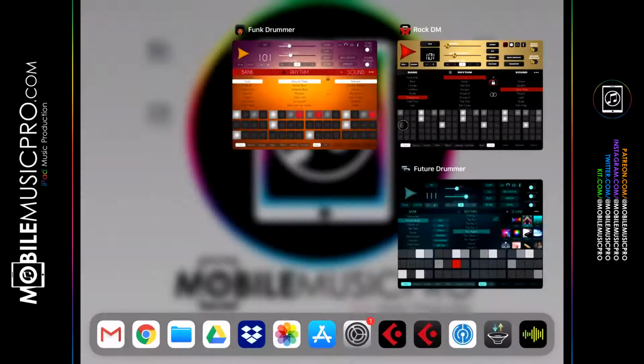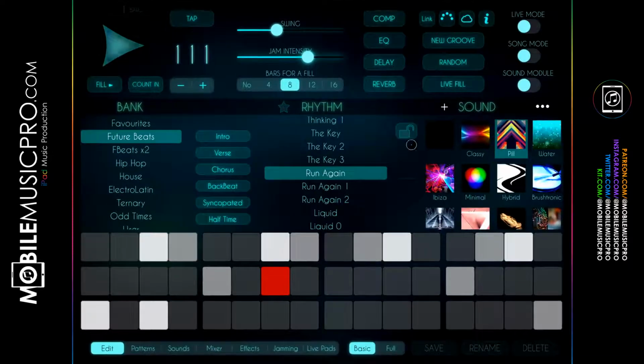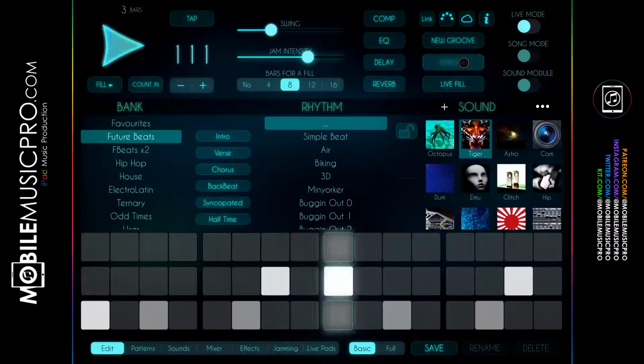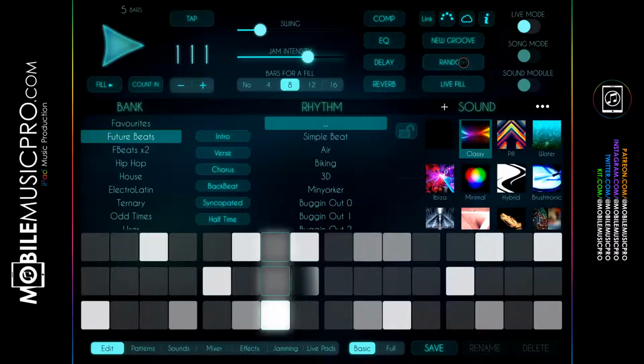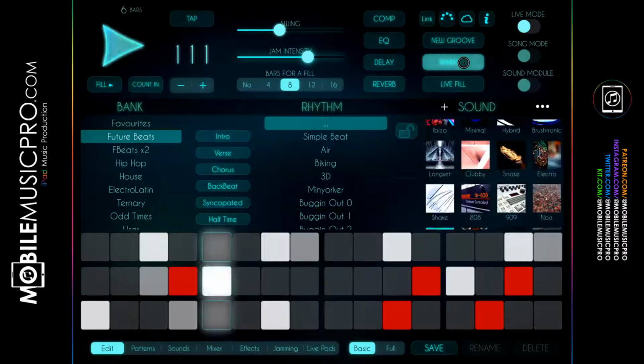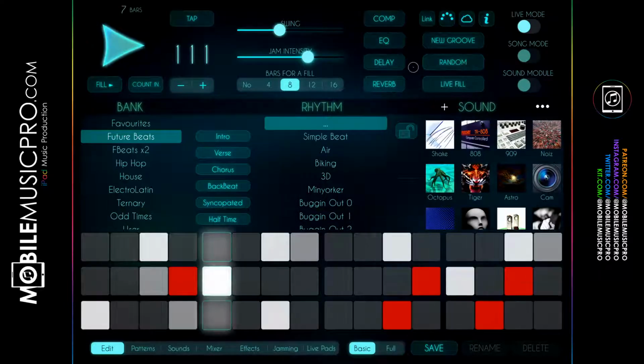So let's go ahead and open up another app, the Future Drummer app, which is again by the same people, Lumbeat, and they have this random button here. Again, we'll click play. So very useful, guys, for both jamming and coming up with inspiration for new beats.